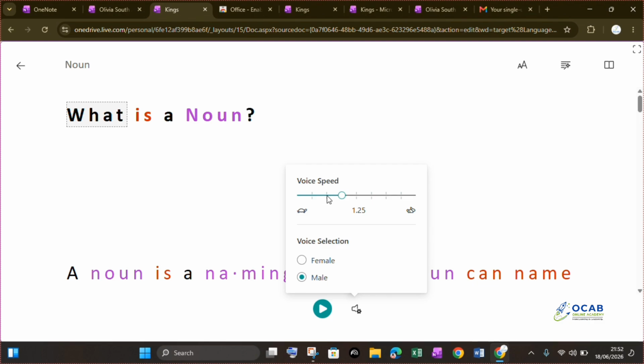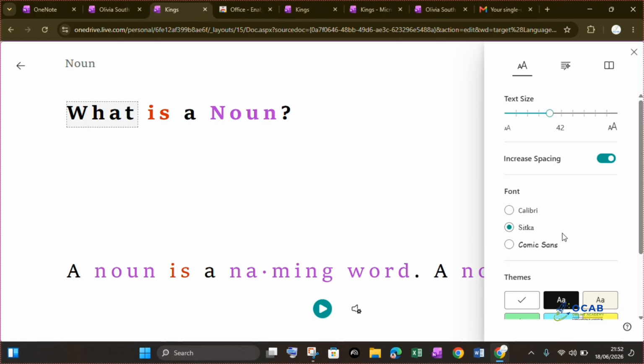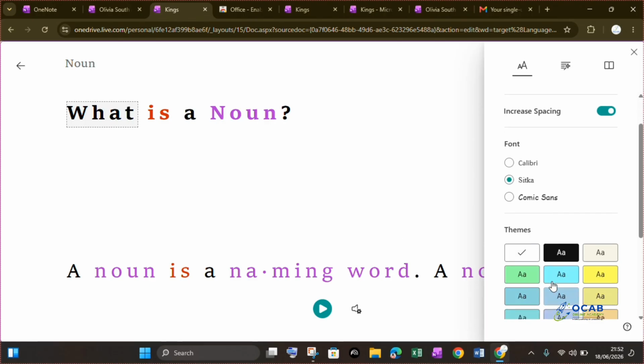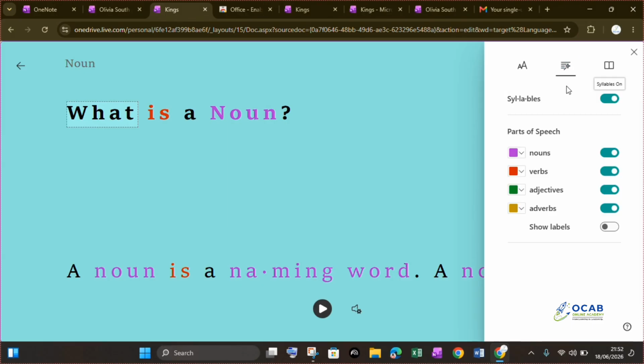I want to reduce this because I want my students to learn. I want to pick a new voice. And let me come to text preference. I like that the text is big enough, and I like the spacing as well. Okay, let's just pick this one. Let me pick one nice color, which is nice enough so that we can see what it's about to show us.